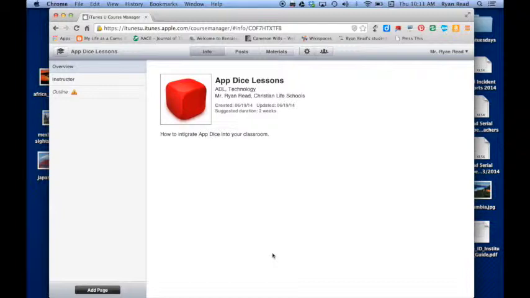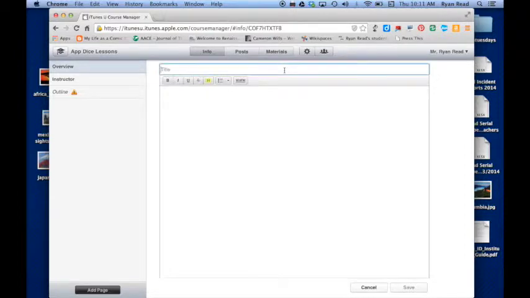And once you do it right here, you're going down to information. So first, what you can do is you actually can subject these by page. So in this case here, this is App Dice. Let's say I want to add a new page here. What I'm going to call this page is going to be Classroom Notes. And I'm going to say I will post Classroom Notes on this page. I'm not going to put a link or anything. I'm just going to hit save.